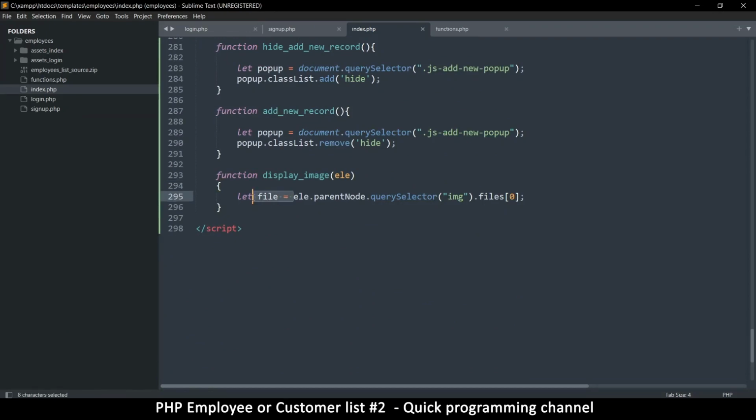Wait a minute, this is not true. The element has the file within it, so I'm just going to do this to grab the file. I don't need to do all this. So file is equal to element.files[0], like that. That's how you get the file, because this is the input element. So files[0], that's great.